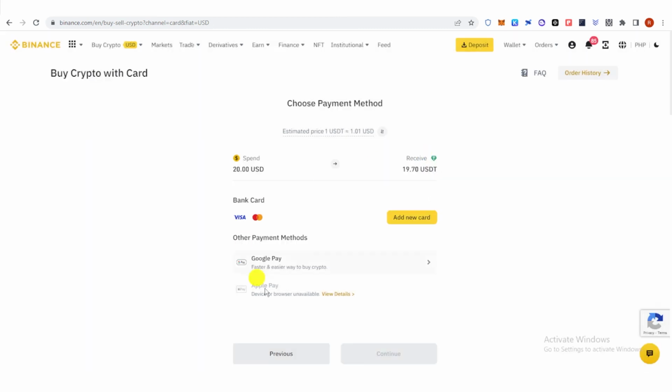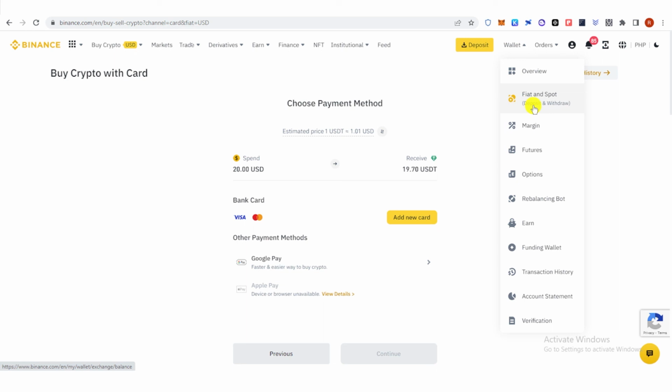And then click continue. Then check your wallet, your fiat and spot wallet if you have received the USDT.